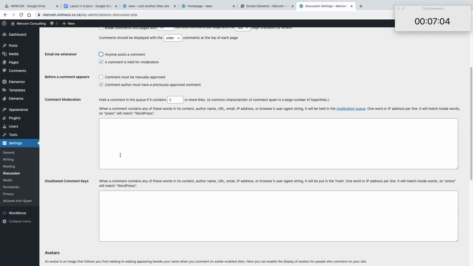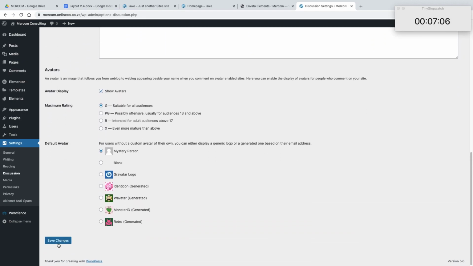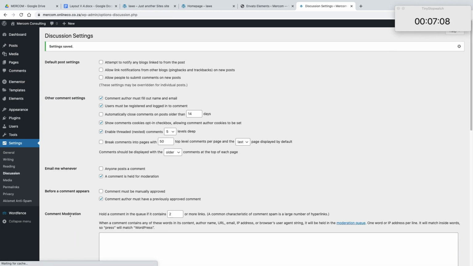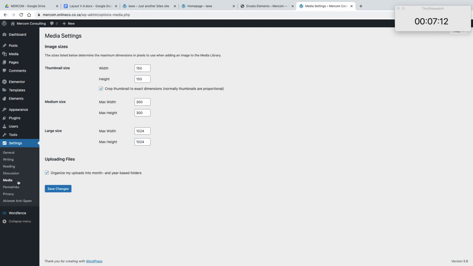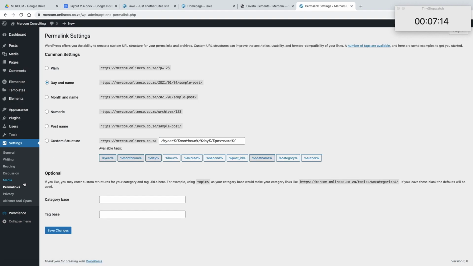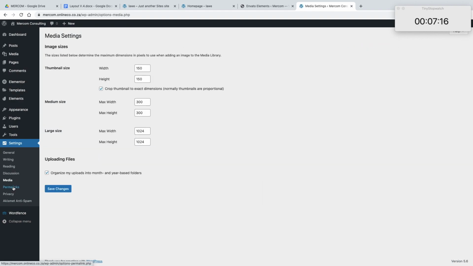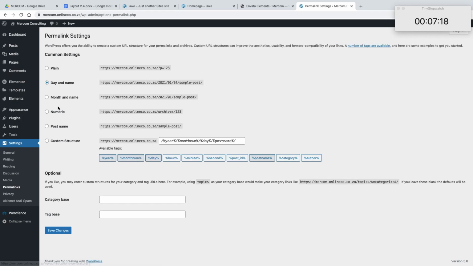Comments, I think those are the settings that I normally put. I don't seem to have too many issues with comments. I mean, if you're having a blog, then yeah. So media, we'll leave it as is. Permalinks, you just want to change this to post name. So when you add a page, it's going to be the name of the website / that page. And then you save that.